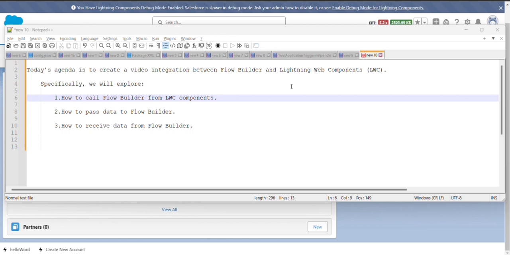So in this session, we're going to learn how we can do the integration between the Flow Builder and Lightning Web Component. In the Flow Builder, I'm especially talking about the screen flow only in this example. In this topic, we're going to learn three points. First of all, how we can call the flow builder from an LWC component. Second, how we can pass data to the flow builder for performing operations in the flow builder. And after the operation is done, we receive the data from the flow builder, and we can handle that data in the LWC. So let's jump into the screen.